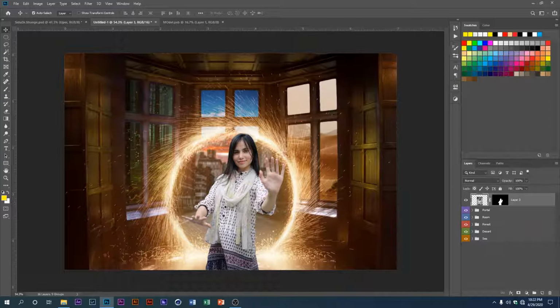So now after this, what we're going to do is add the spells that we had in the scene, right here in front of her hands, so it kind of looks like she's performing some mystical art, or whatever it's called. We're going to make those pop right here in front of her.